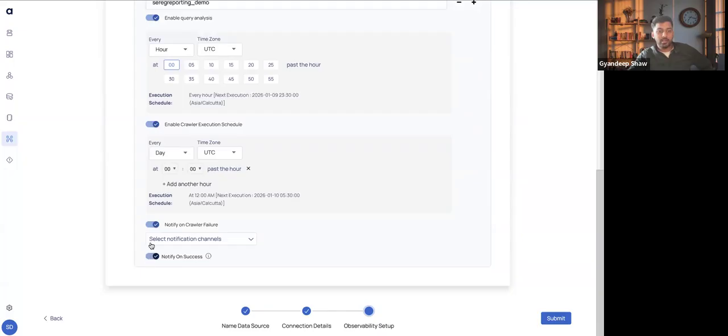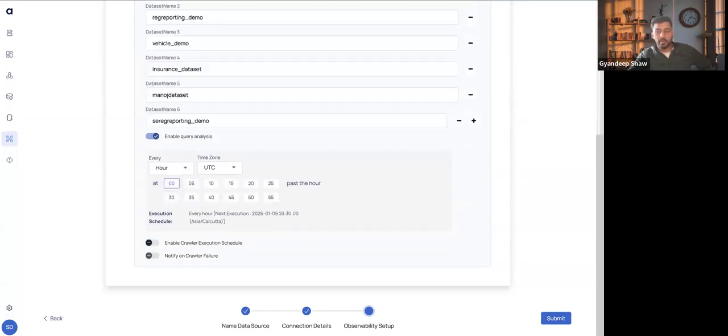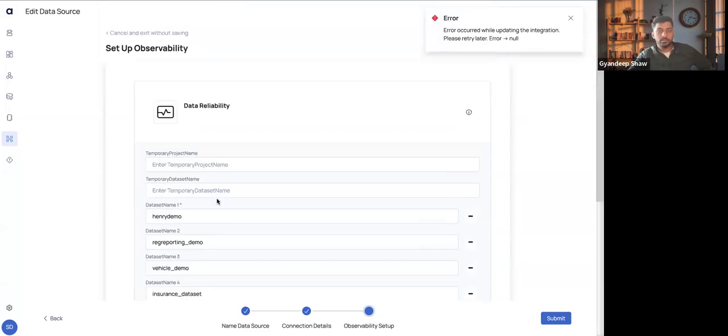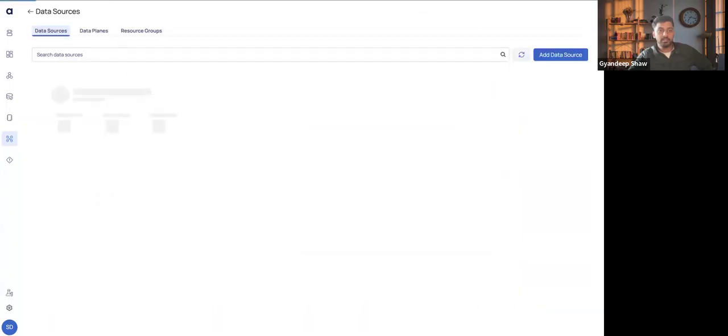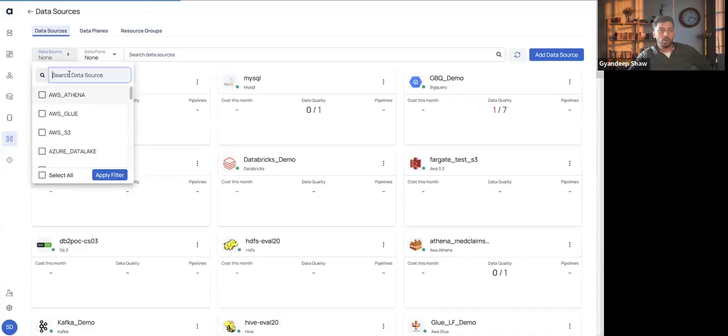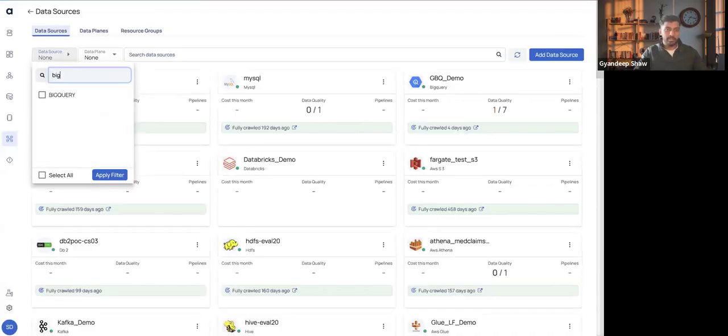Once all of that is done, I will just submit this, but I will not start the crawler, right? One second. As soon as you save, because I have already run this in the past, I can show you what data it brings.